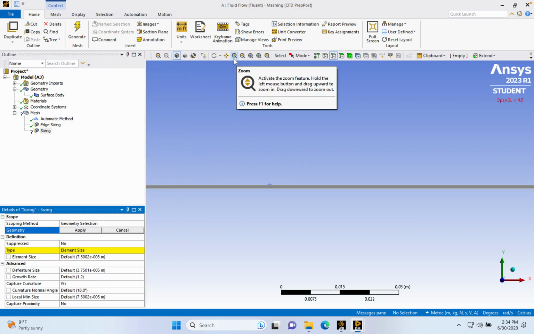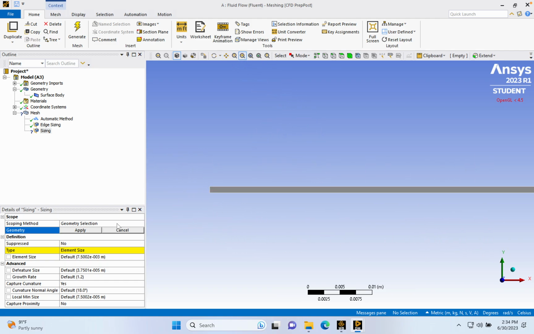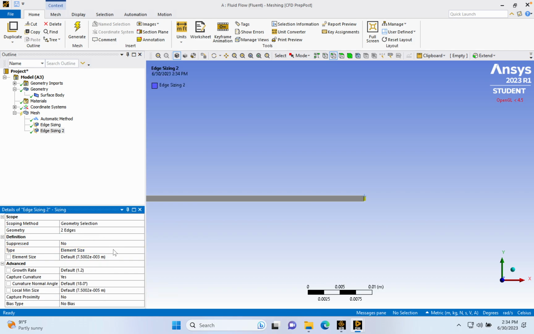So we can scroll over to now our inlet, and we'll probably have to zoom in just a little bit. Edge selection, we can select that piece of geometry. I'm not sure that it got selected. And then we can pan down to the other side and select the last piece of geometry and go ahead and hit apply. Do the same thing here.